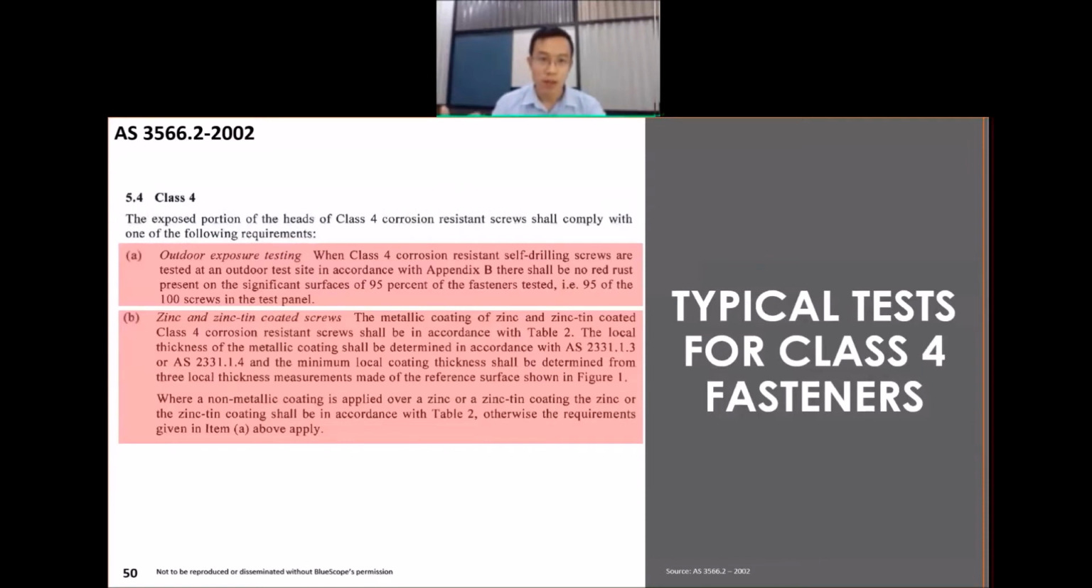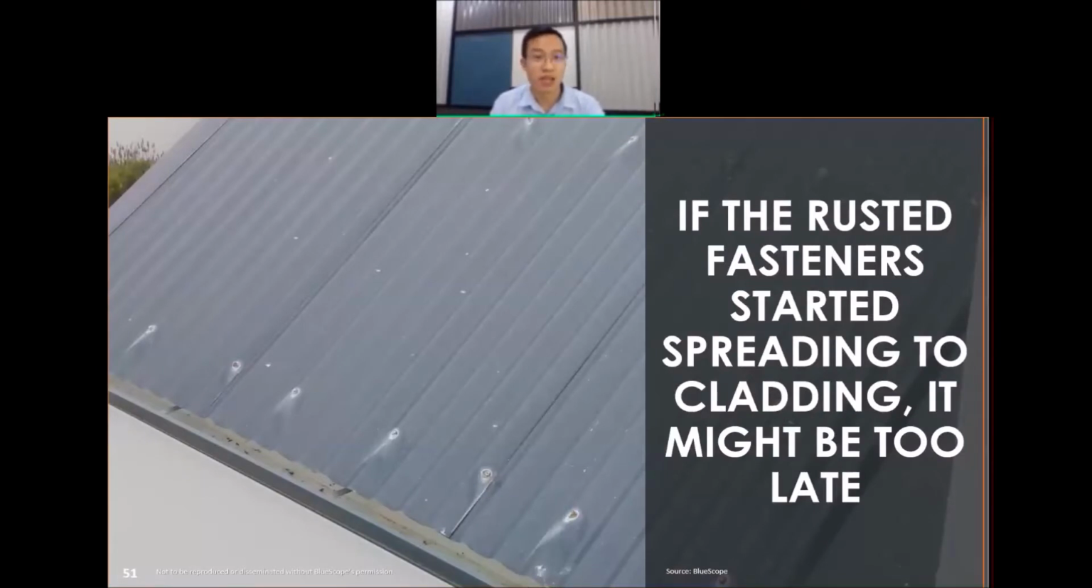And for class 4, there are two tests that I would like to highlight. They would not recommend class 4 fasteners to be tested under an accelerated test under this document. Instead, they have to go through the outdoor exposure test. And another one is to measure the coating composition and coating thickness, to see whether it can be classified as class 4. With these two, if the fastener still fails, that means something is wrong with the fastener itself, if it's classified as class 4.